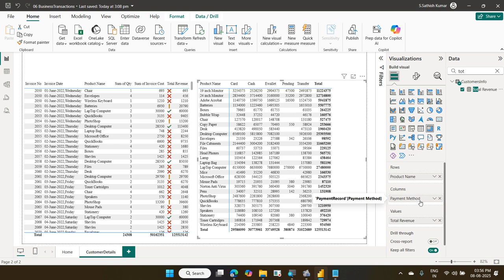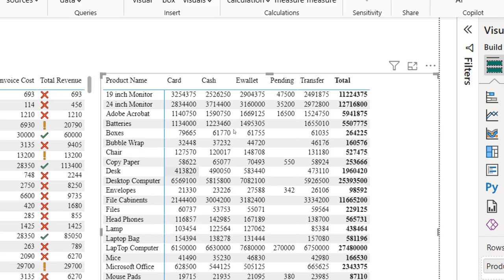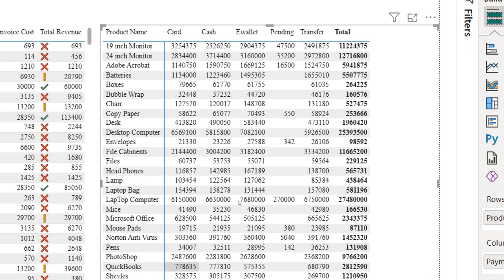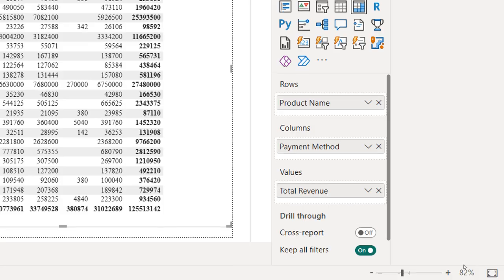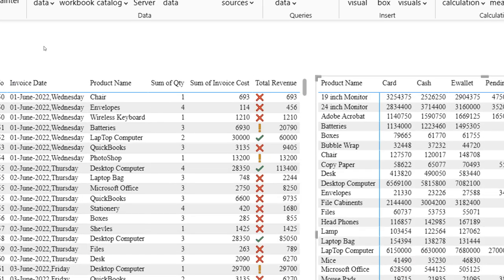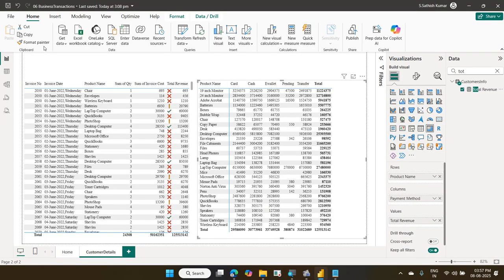Small warning here. Since it's interactive, don't select a particular invoice here. If you select a particular invoice, only that invoice will be shown here. So click the same invoice again, or click somewhere else outside of the table because it's interactive. Two tables are interactive, so please be careful in handling two tables. Or switch off that edit interaction.